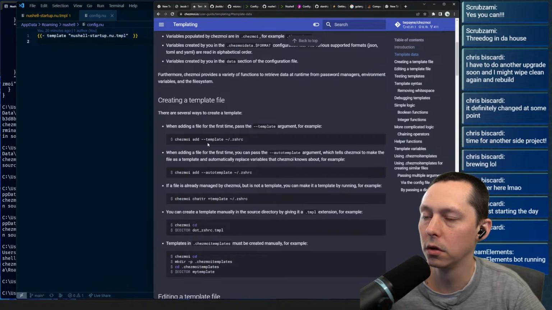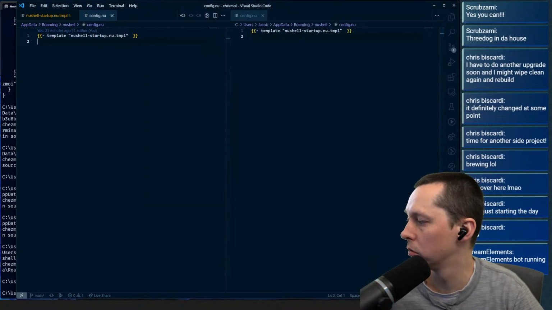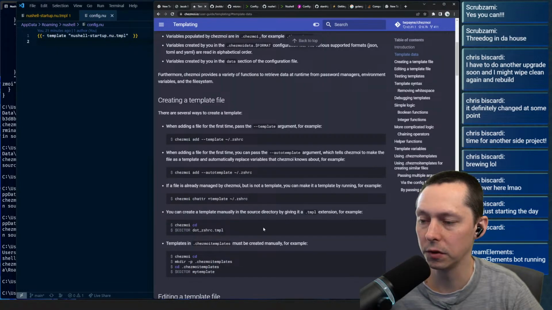So we can add a file. So you can make it a template. Interesting. Oh, that's kind of nifty. That is kind of nifty. You can create a template manually. Okay. So tmpl, that should be fine. We've effectively created a template, or manually. Templates in this must be created manually.